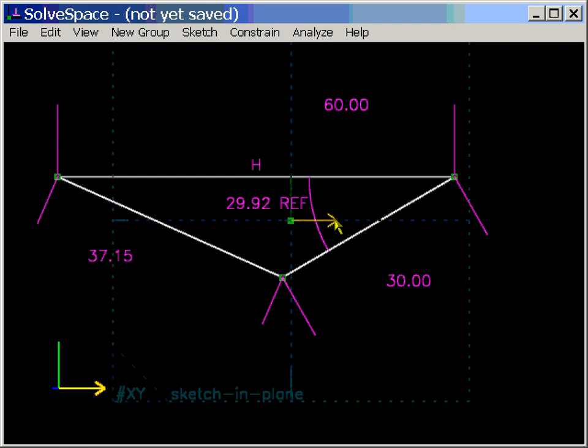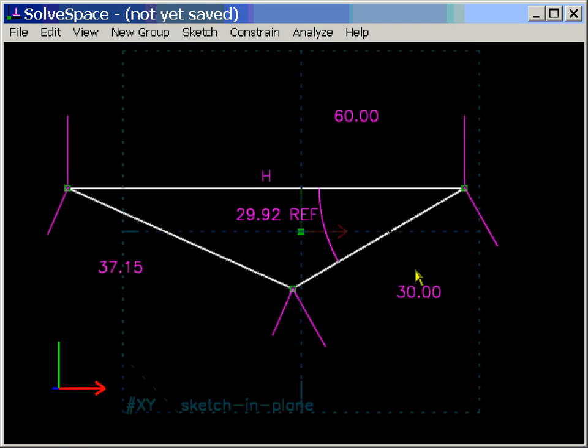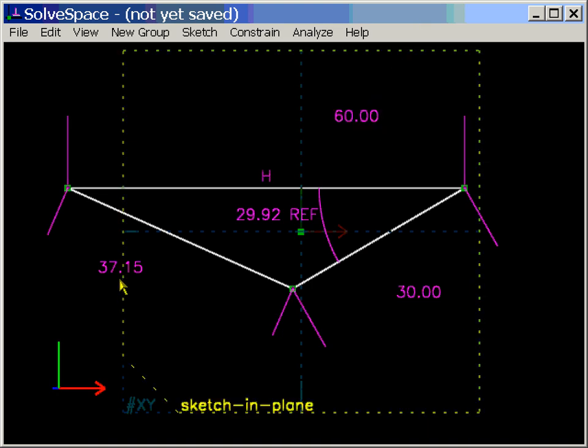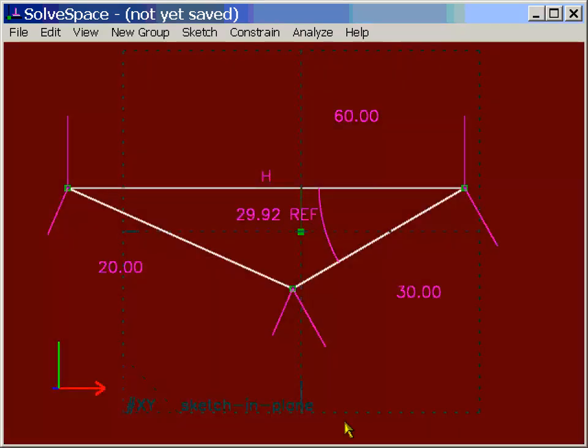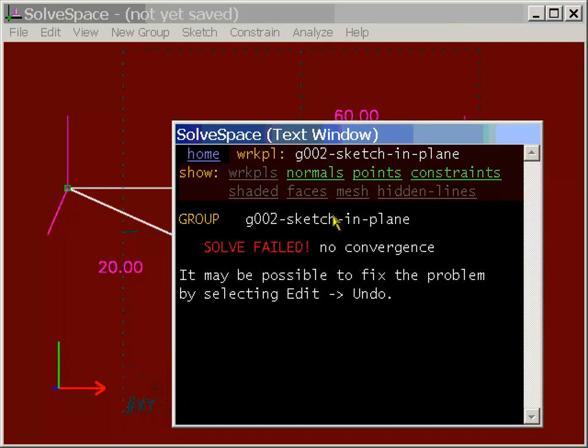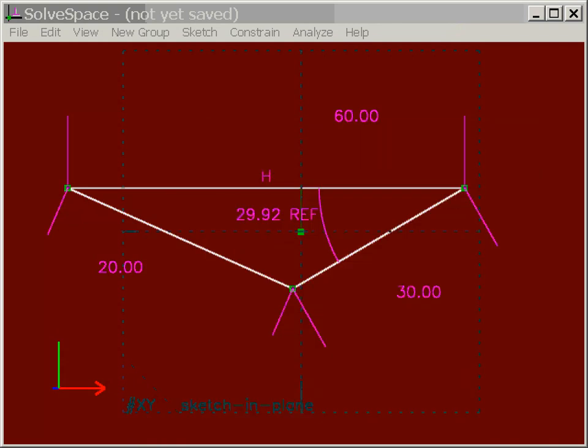Another type of error can occur even when the sketch appears to be dimensioned consistently. So here, for example, my side lengths are 60, 30, and 37.15. If I change this side length to 20 millimeters, then we get an error again. But this time it's a different error. It's reporting no convergence. No convergence means that the solver believes that the system is consistent, but was not able to find a solution. And the reason for that here is fairly obvious.